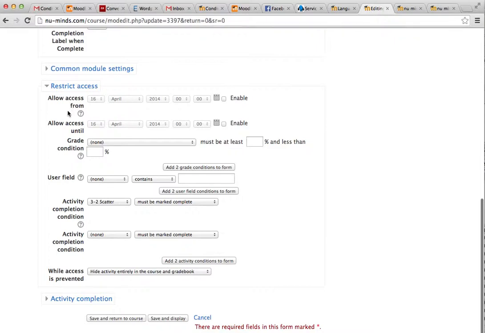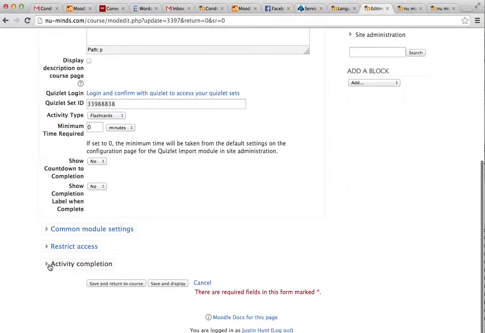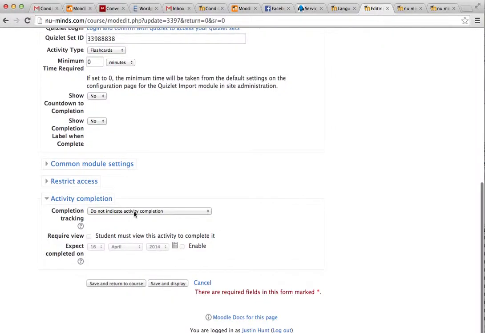Before we did this restrict access, we set it to the previous activity 3.2 scatter. Now let's set up this one for activity completion. The default is that the activity completion is not on. We turn that on and choose show activity as complete when conditions are met. The condition we are going to set is require view. Because of our special minimum time setting, this require view won't kick in until the student has in fact been on the activity for 120 seconds or so.